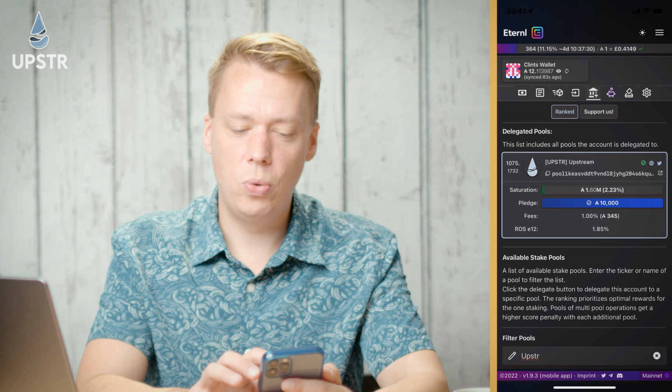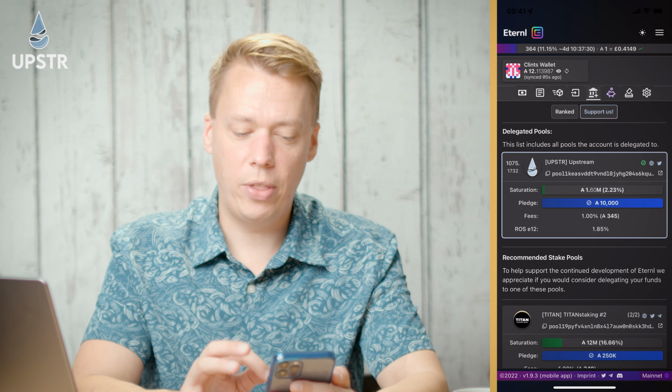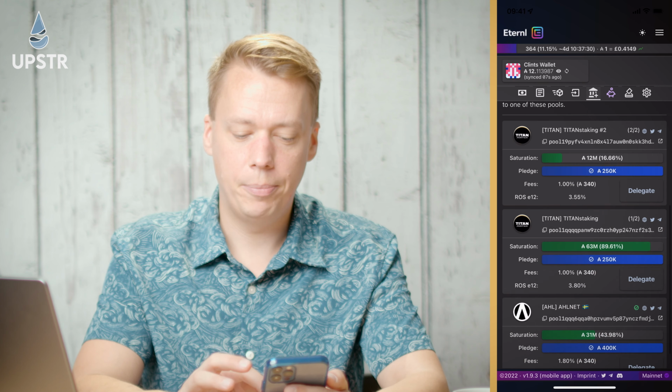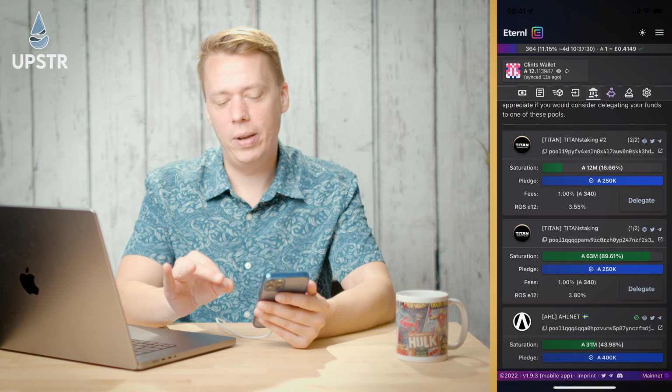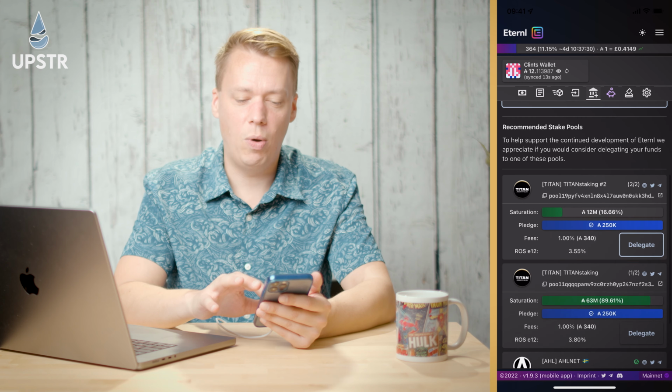If you want to support the developers, they've actually got their own stake pool here. So if you really like the wallet and you want to support what they're doing, staking to their stake pool is one way of helping them.